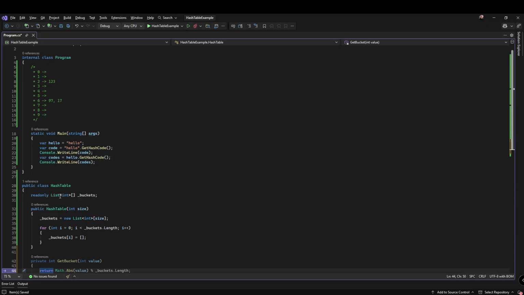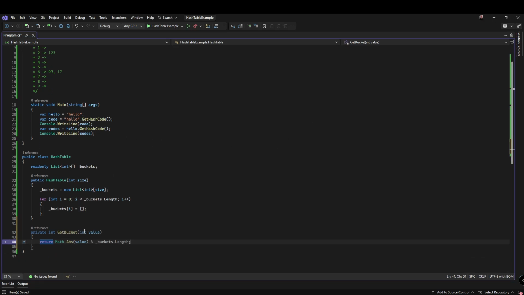So I'm going to be doing a table of ints. I'm not trying to make this generic. I'm not trying to make it strings at this point, but I'm just going to do it like this. So this will tell us what bucket it should belong to.